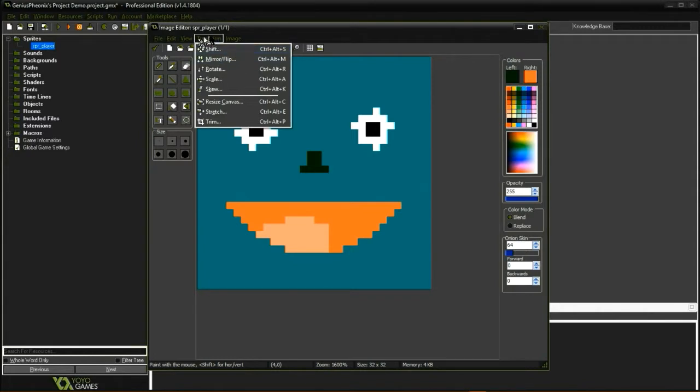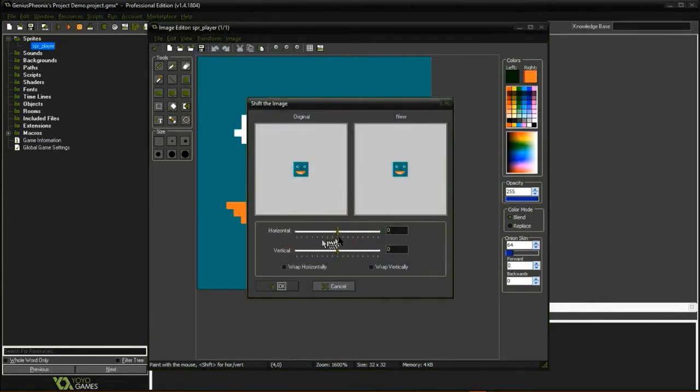Shift, so this is transform. Shift moves what you've drawn, and you can wrap it, but it doesn't actually shift all of the other stuff. So if I wrap it, you can see now I can sort of do that. So that's pretty cool. Looks a bit weird, but still pretty cool. I wouldn't recommend you use this a lot. Okay.